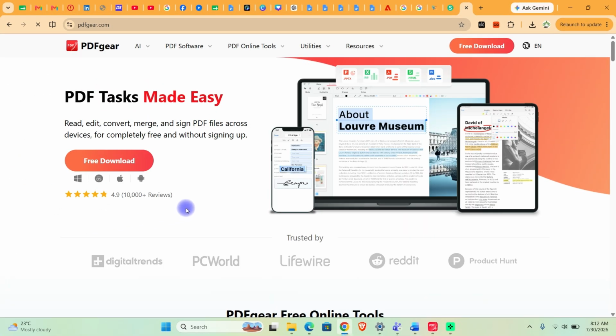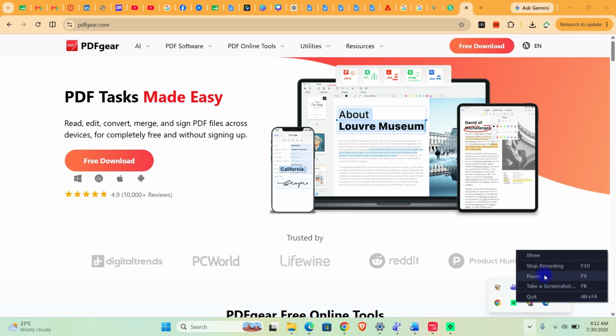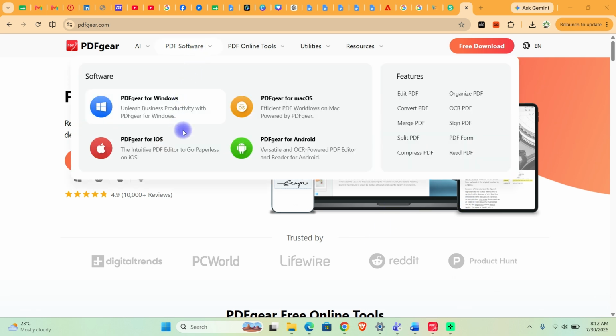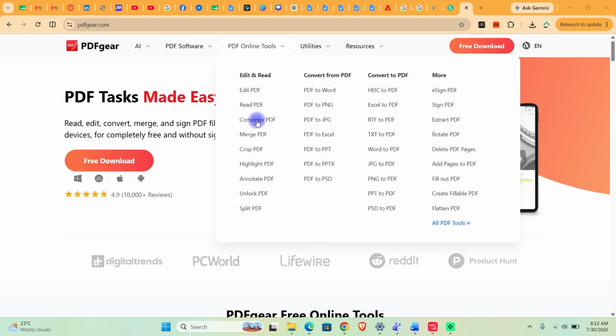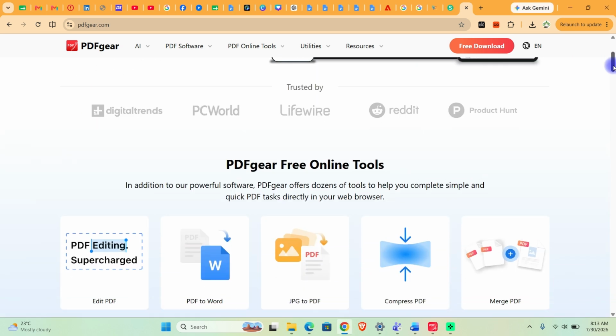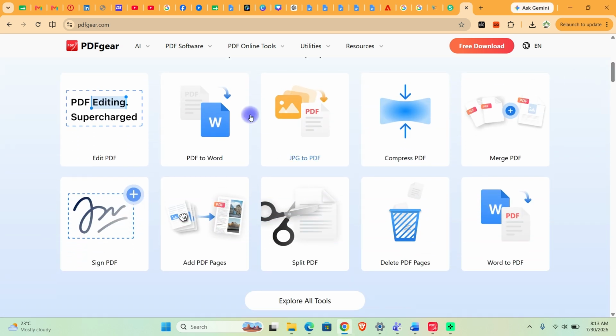Number 4 goes to PDFgear. This tool has grown incredibly fast because it combines traditional PDF editing with artificial intelligence. Besides allowing you to edit PDFs, convert documents, merge files, compress documents, and perform OCR, PDFgear includes an AI assistant. Imagine opening a 300-page research report. Instead of reading everything yourself, you can simply ask the AI questions like, what is the document about?